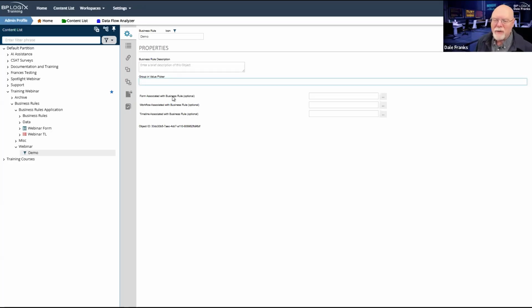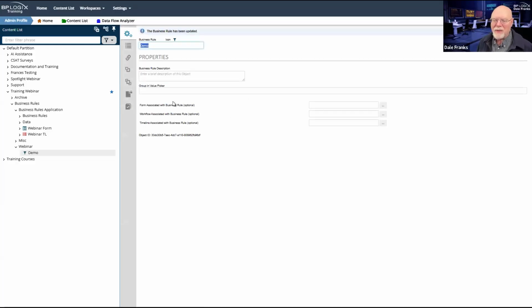It's easiest if you do set a form, workflow, or timeline associated with the business rule to go ahead and update that business rule. Be sure that it's saved after you make your selection of one of these three properties so that when you go to the next tab, those properties are going to be available to you.